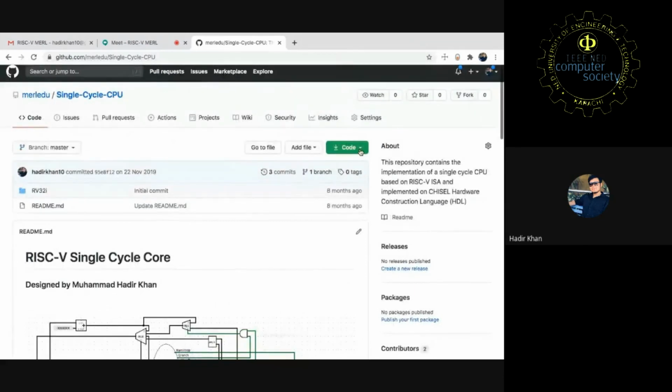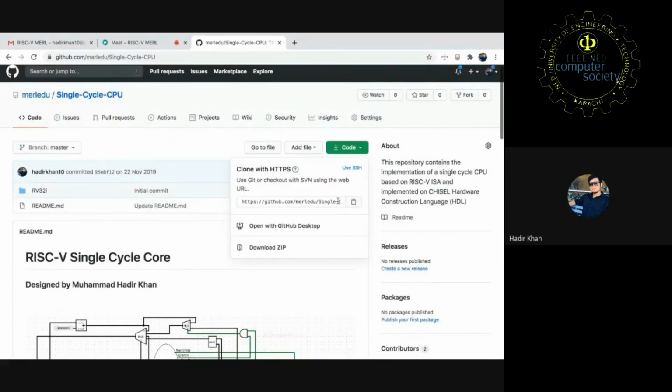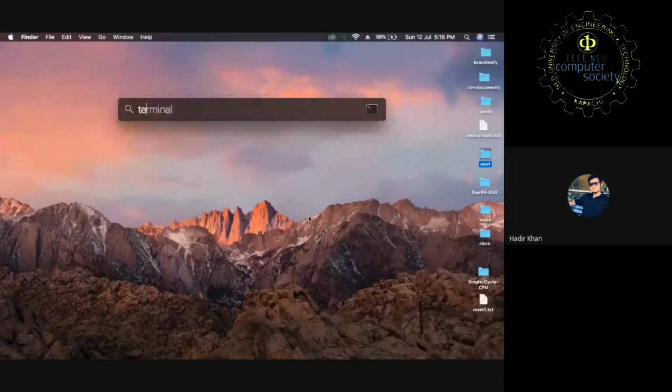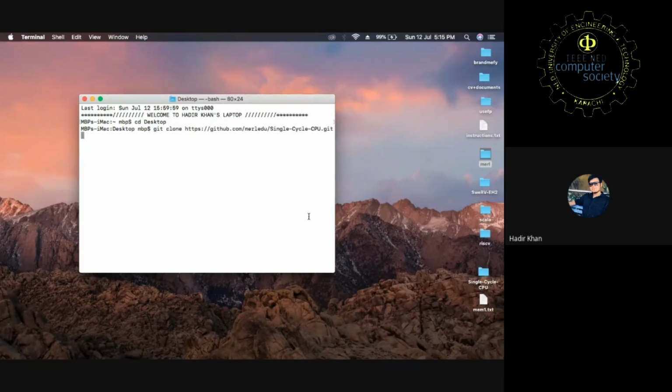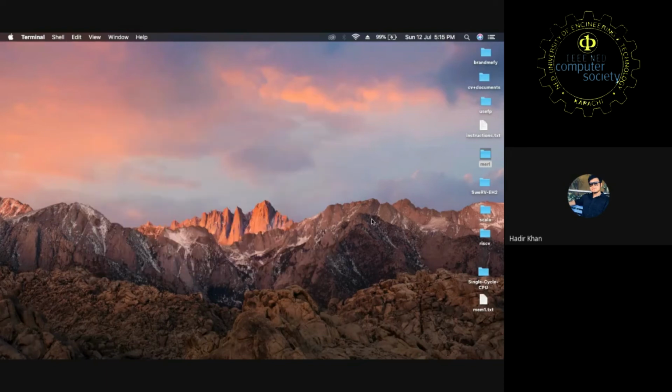How it's done is basically you can just clone it. You can copy the URL from here, and then open your terminal. Most probably in Windows you'll need Git Bash to execute the git commands. So let's go to the desktop. Okay, I don't need to clone it, but I'll tell you how it's done. You'll do git clone, then paste the link here, and it'll create the directory. I have this directory here, so I'll show you. This is the directory, single cycle CPU.